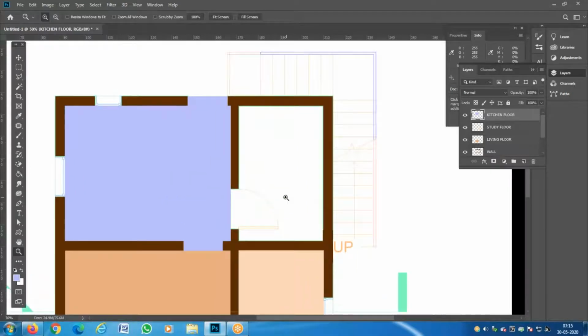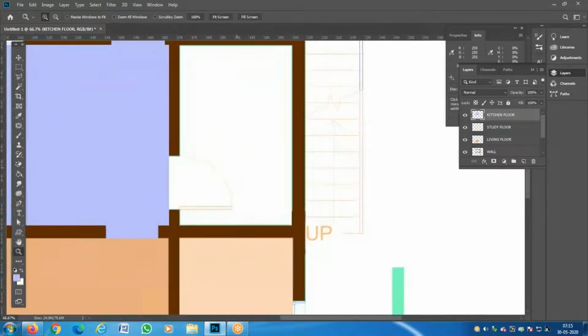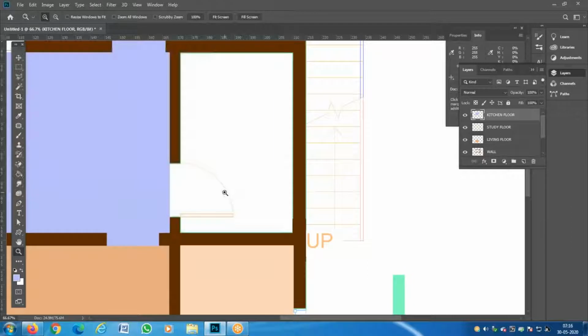The last is, what do you call this? Store maybe. Bathroom maybe. I've not imagined anything. I just have 4 rooms in front of me. Okay. Create a new layer. Call this bathroom.